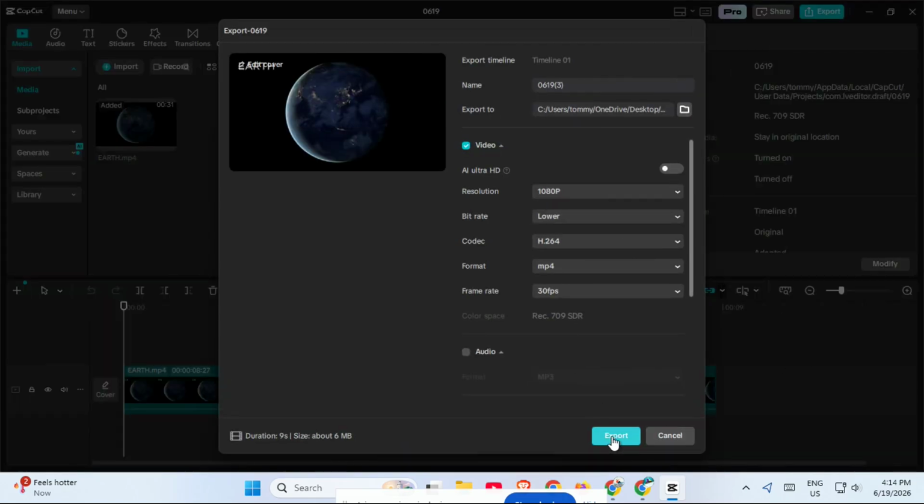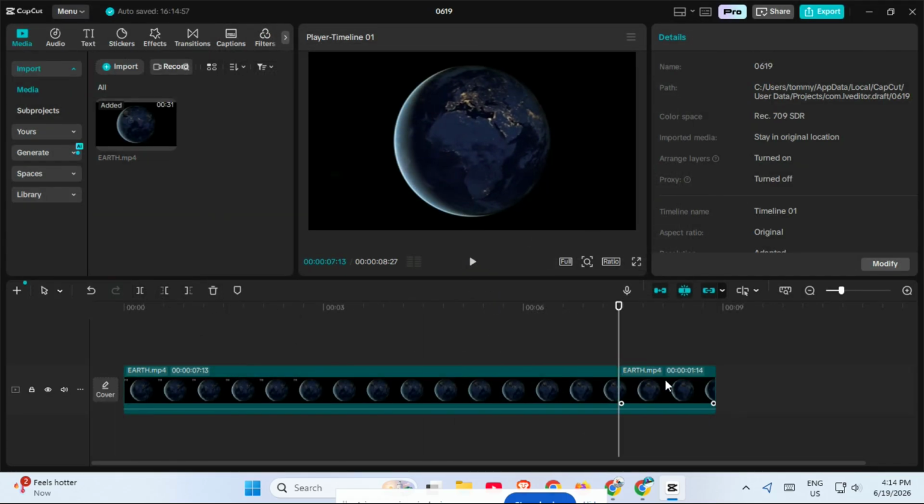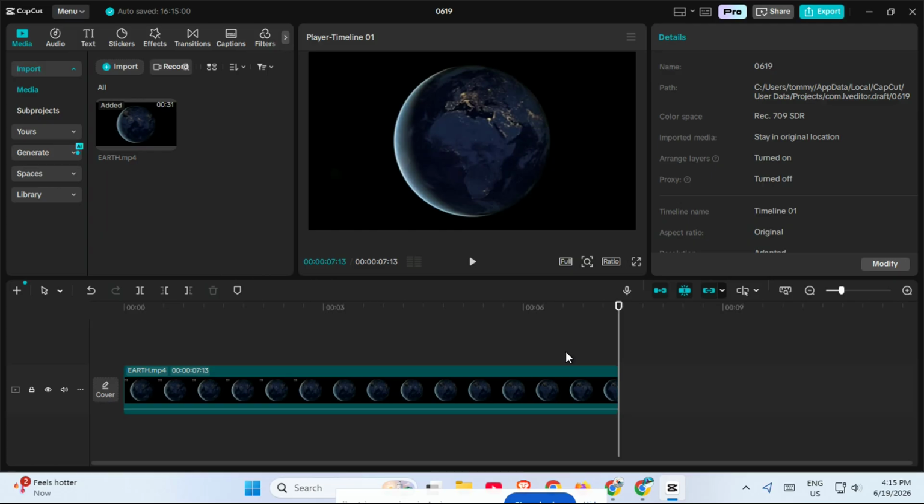If the export still fails, the next thing to check is your timeline. A corrupted clip, an empty thumbnail, or a disconnected media file can stop the rendering process and cause CapCut to freeze or throw an error. Go through your timeline carefully and look for anything that seems broken or missing. If you see a clip that isn't loading correctly, try deleting it and replacing it with a fresh copy of the file.